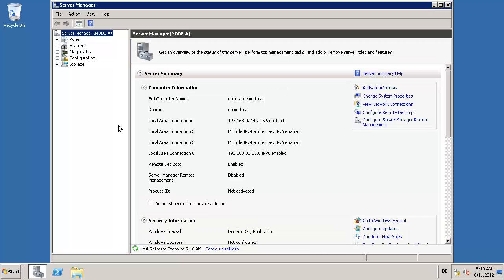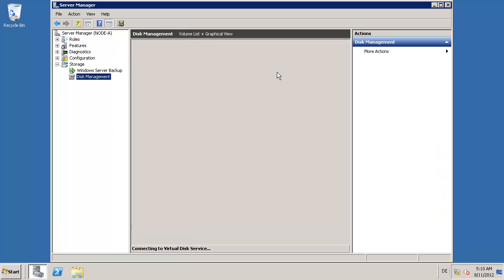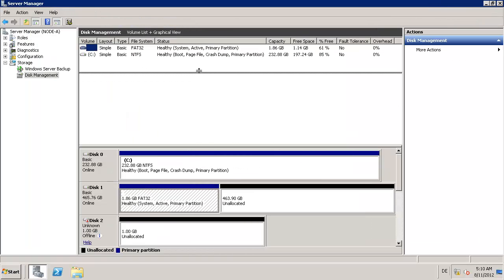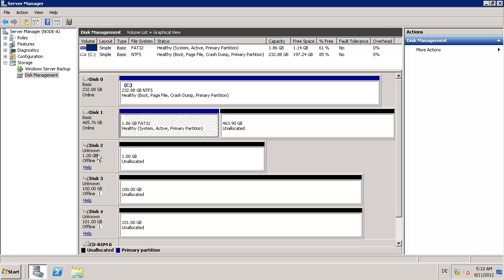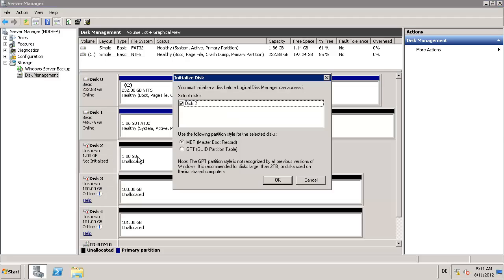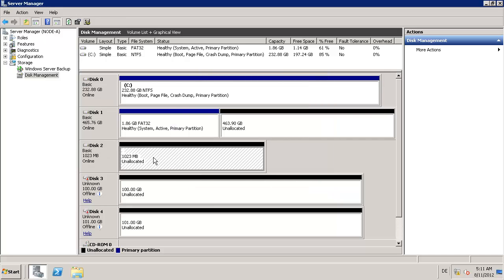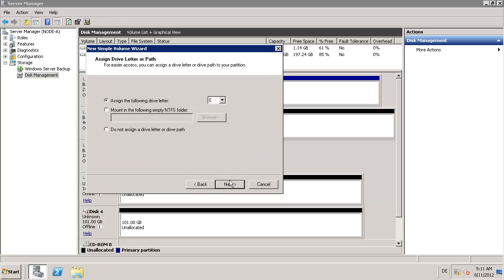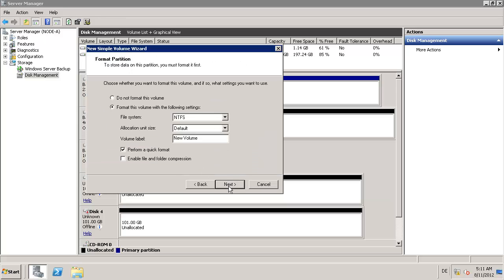Now we can go to storage, disk management, and we're supposed to see, okay, so the 1 gig, that will be our quorum. So online, okay, initialize and format. Okay, for format, please be careful, because here sometimes you can have a FAT or something like this for the small volumes. Please remember, it must be NTFS.